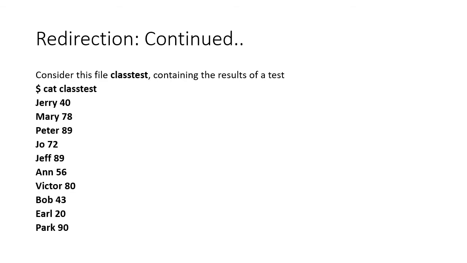You can also redirect standard input to a command. This is best illustrated by using the Linux sort command. Consider this file containing the results of a class test. You see Jerry has got 40, Mary 78, Peter 89, and so on. If you redirect the content of this file called class test as an input stream to sort, the command will sort the result in the alphabetical order.